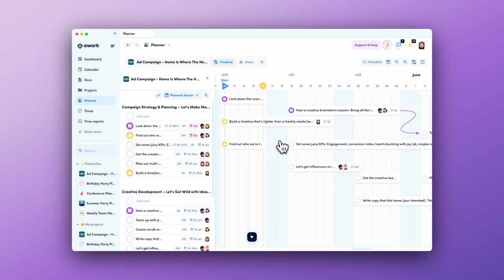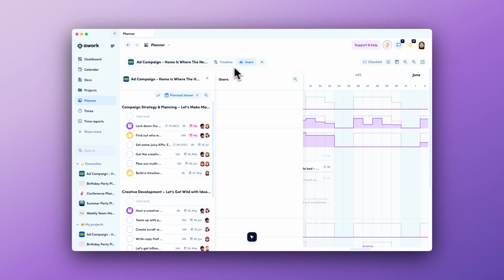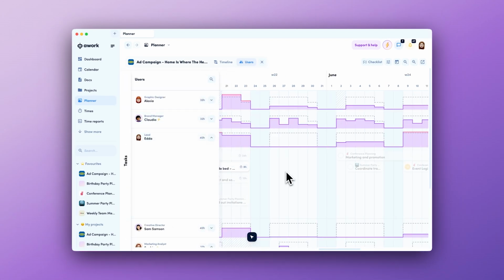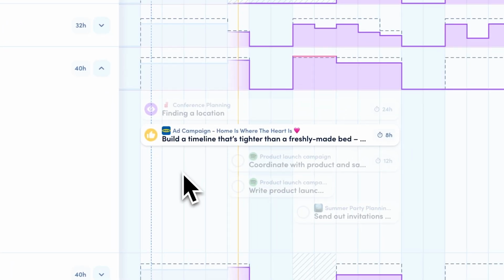Now we can see all tasks, bookings, and milestones at a glance. In the project user view, we can see all bookings and tasks assigned to the users across all different projects. Those assigned in the project that we've just clicked on are highlighted.